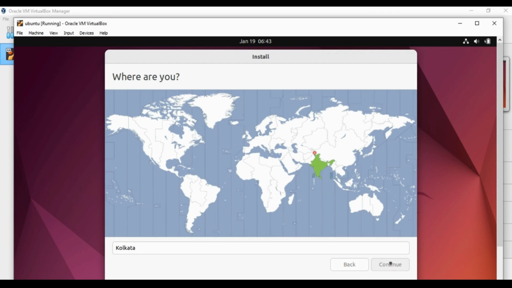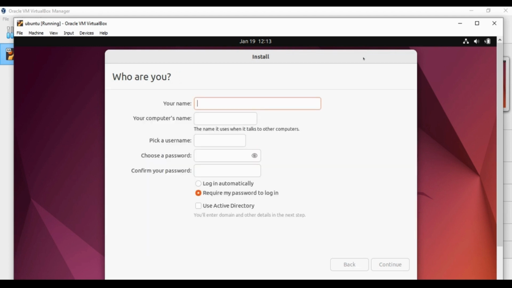So we'll select Kolkata. Who you are, your name, I will give test, and you can change the name, test1, and the username is test. Choose the password. I'll choose my password. From here you can change the settings: log in automatically or require my password to log in. I'll let it be in default.